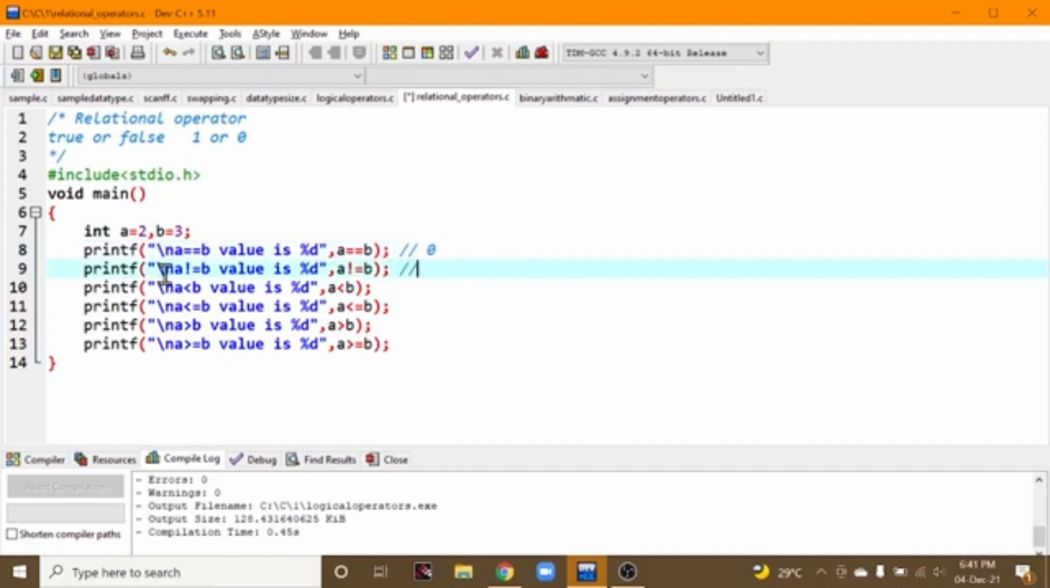And here a not equal to b. Is it true? a is 2, b is 3. Yes, it is true. So you will get 1. Here a less than b. And remember, for each of them we are using %d because we are getting the zeros and ones as output, right? Those all are integers. a less than b. 2 is less than 3. Is it true? Yes. So you'll get 1. a less than or equal to b. Let us check them as well.